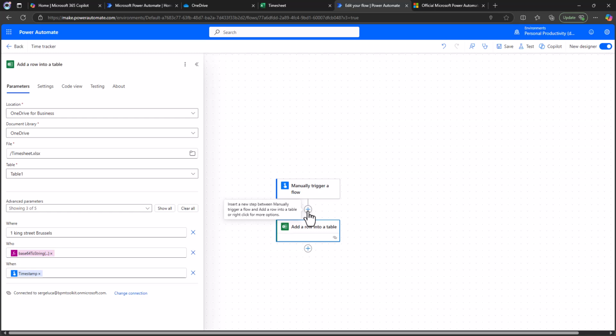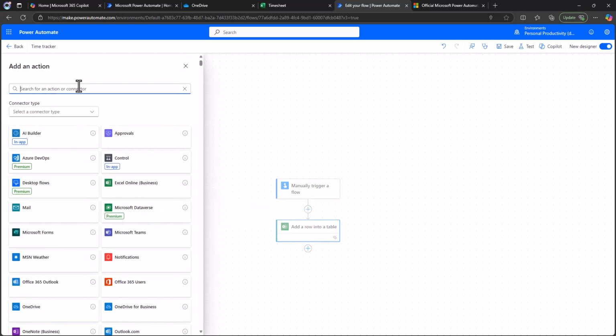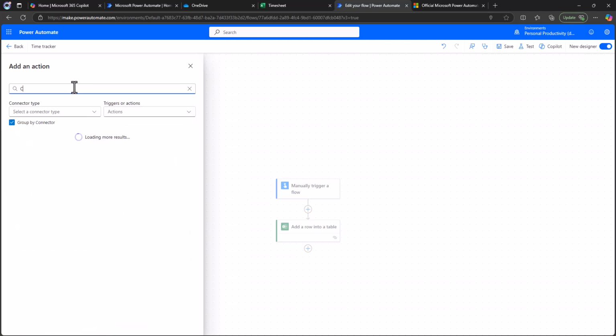Okay, so we get this information in the spreadsheet. Fine. And now what we're going to do is convert the timestamp information into a good format.